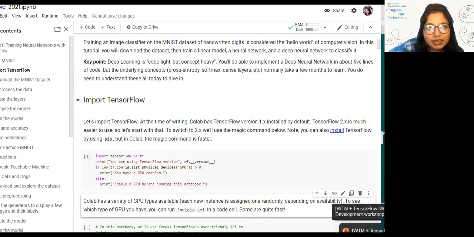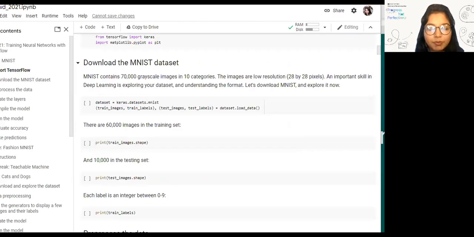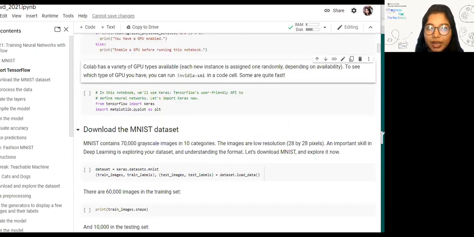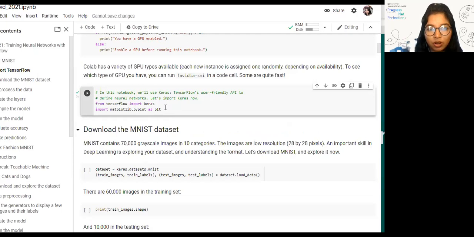So we can load the dataset, but before loading it, you need to import an API called Keras. Keras is basically TensorFlow's user-friendly API to define the neural network. So let us import TensorFlow. We have installed TensorFlow before, so we have imported Keras and also another library, matplotlib. This is a Python library to plot the dataset.